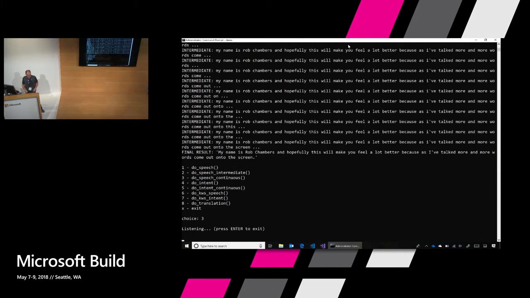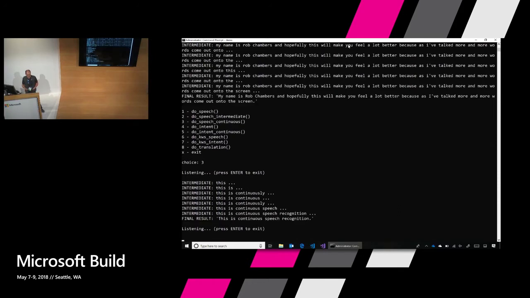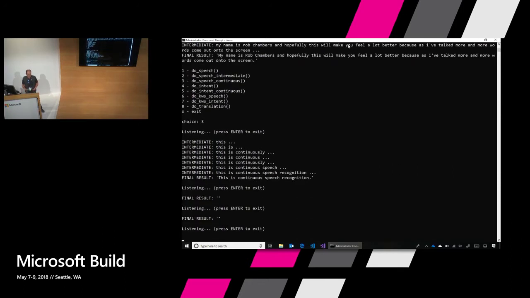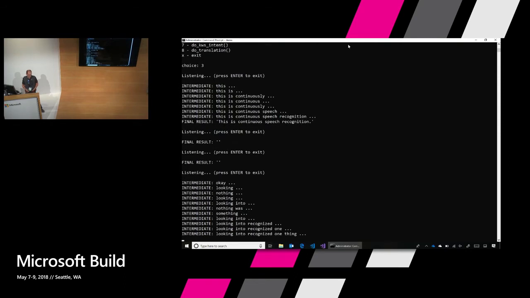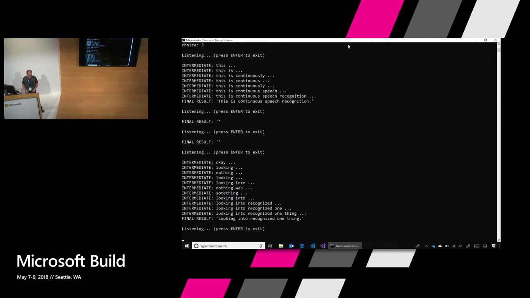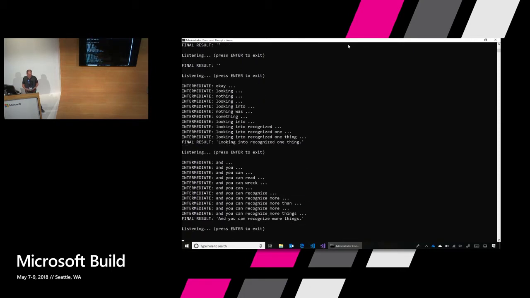This is continuous speech recognition. It'll recognize one thing. And then you can recognize more things. One after the other.